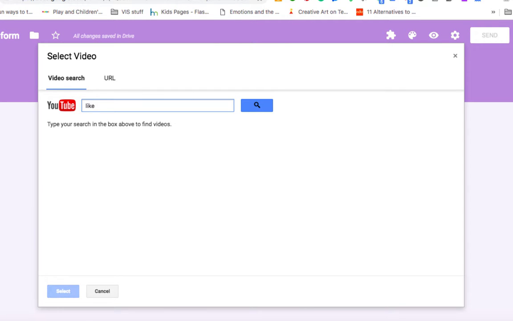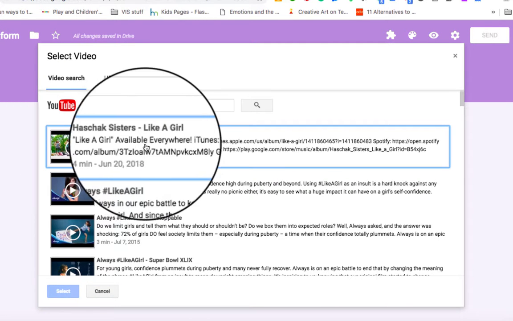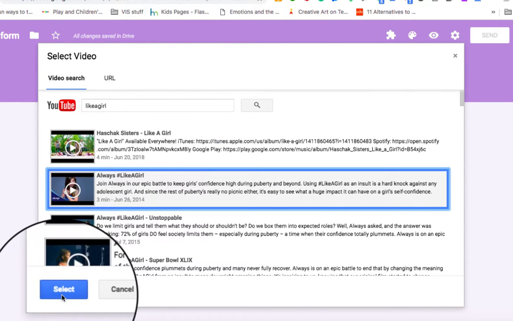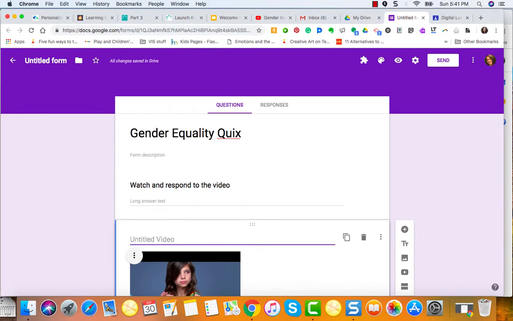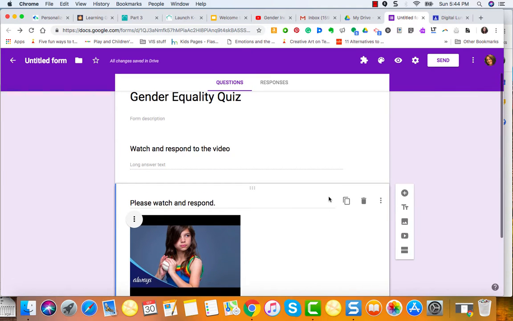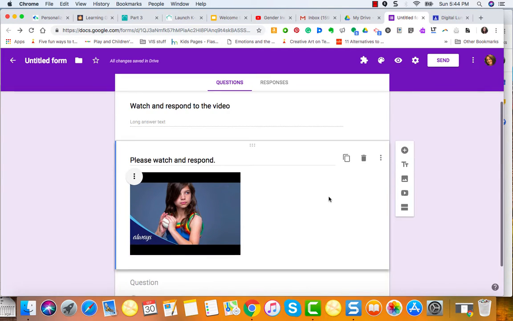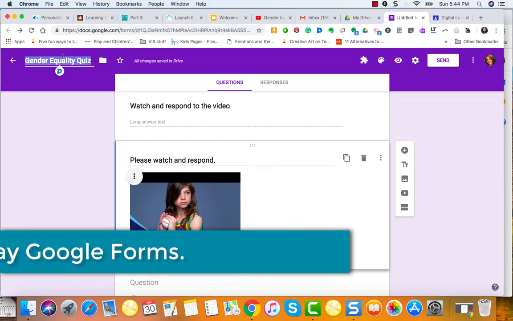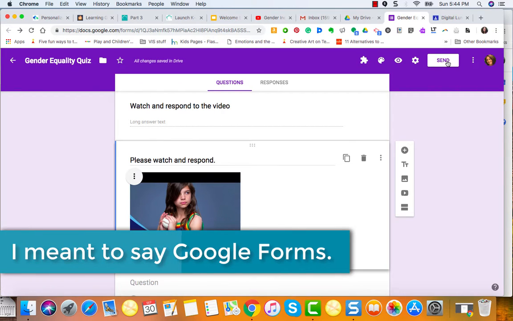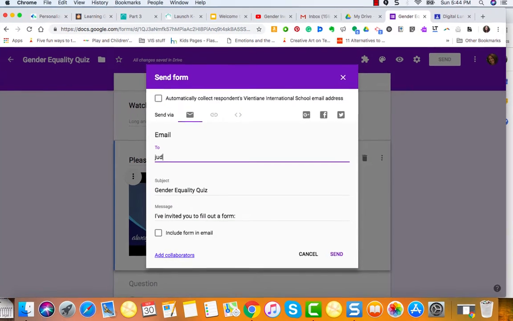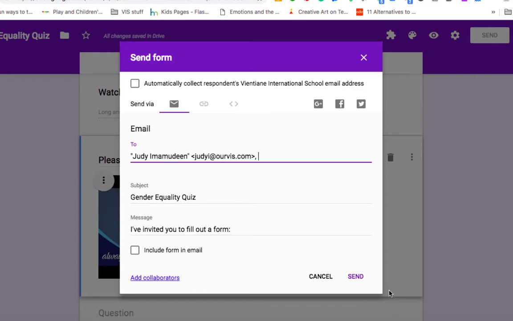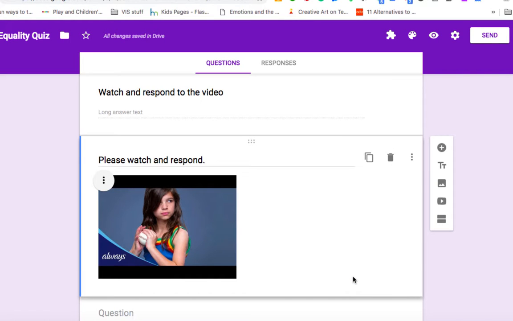I want them to really watch Like a Girl. And when that video comes up, then you can insert it and it's embedded in here. So that way when students watch it, they're going to watch it in the form. It's very difficult to watch the video when you're in Google Sheets. So you're going to have to go ahead and send it. And when you send out the quiz, you will see the email that is sent for the form.